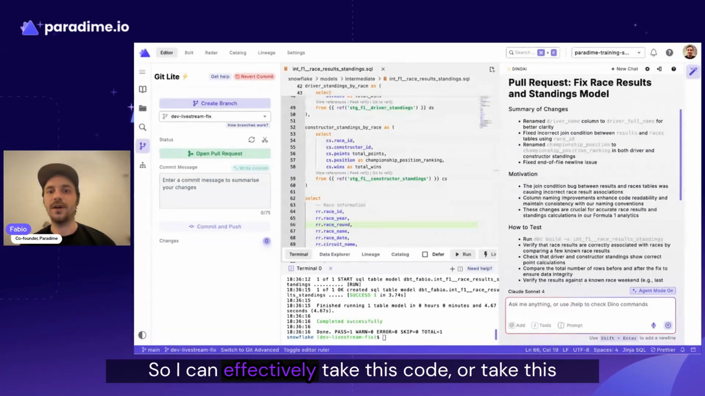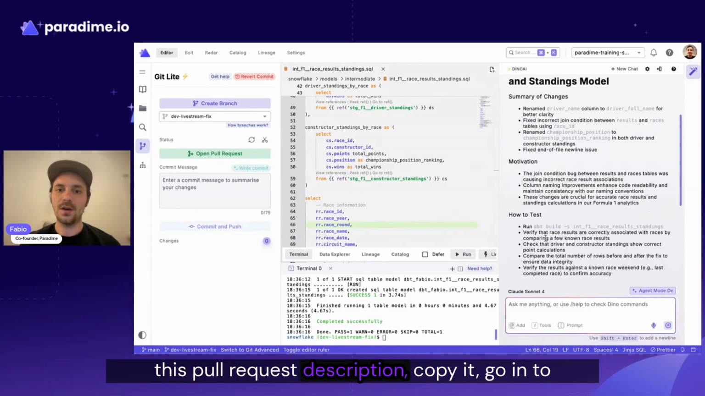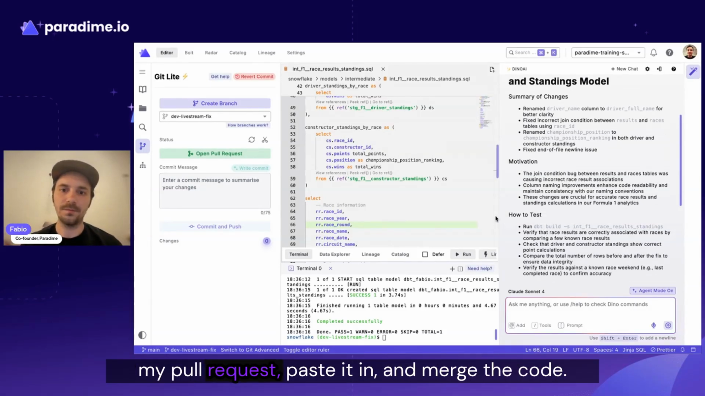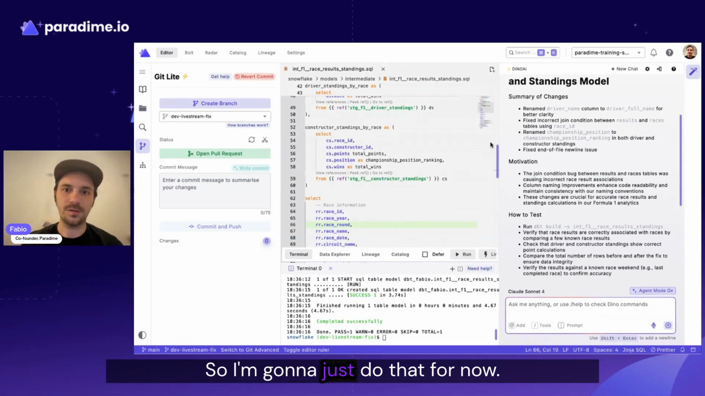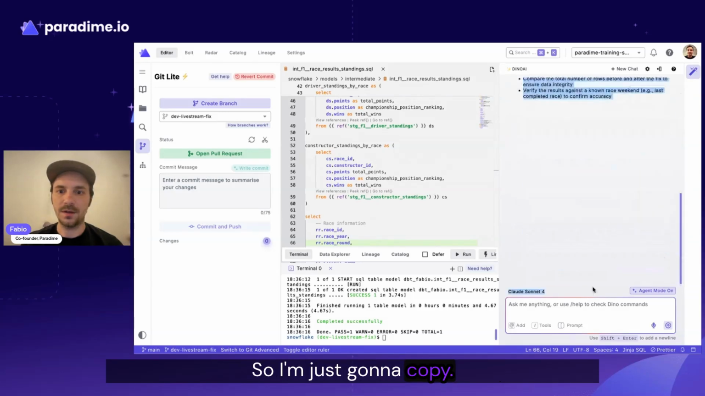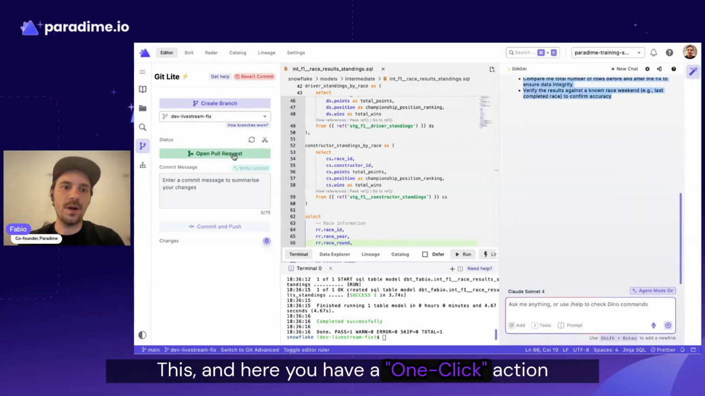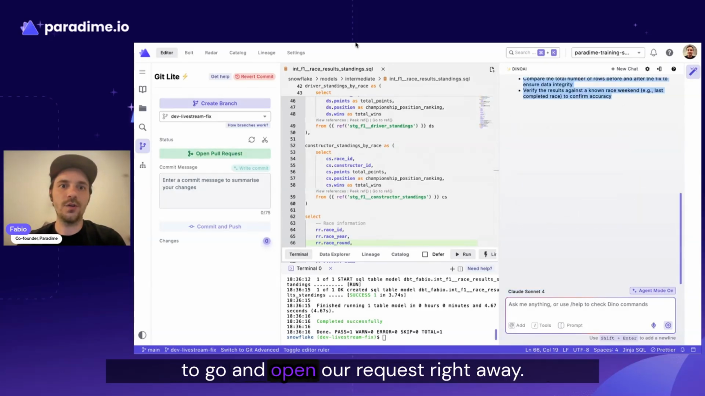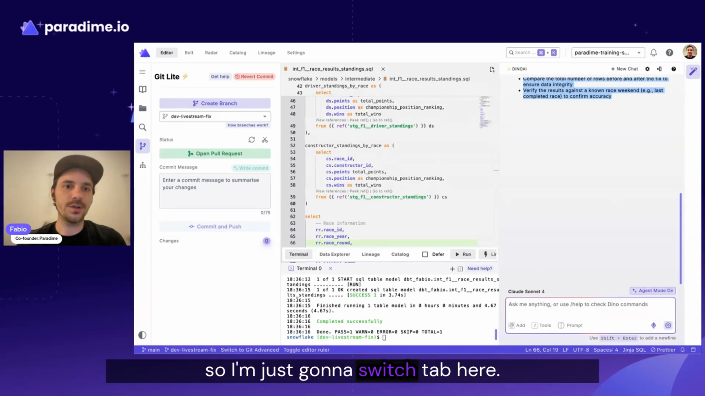So I can effectively take this pull request description, copy it, go into my pull request, paste it in, and merge the code. So I'm going to just do that for now. I'm just going to copy this. And here you have a one-click action to go and open our pull request, by the way. So I'm just going to switch tab here.